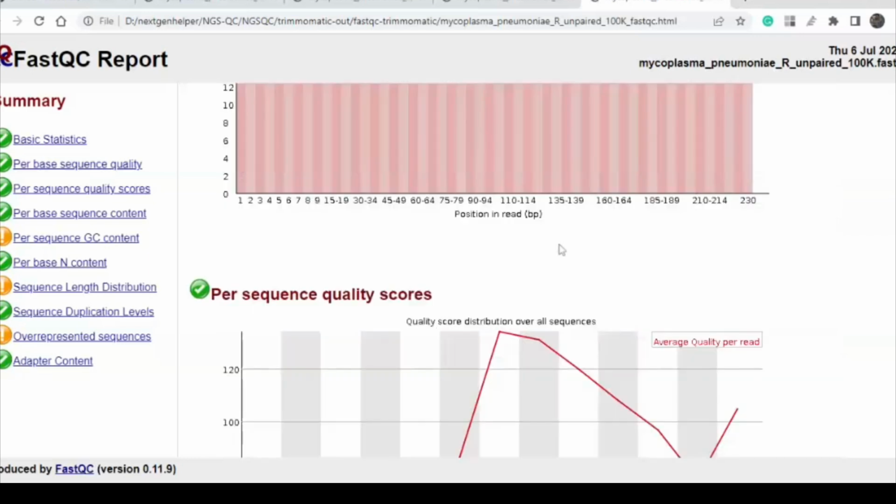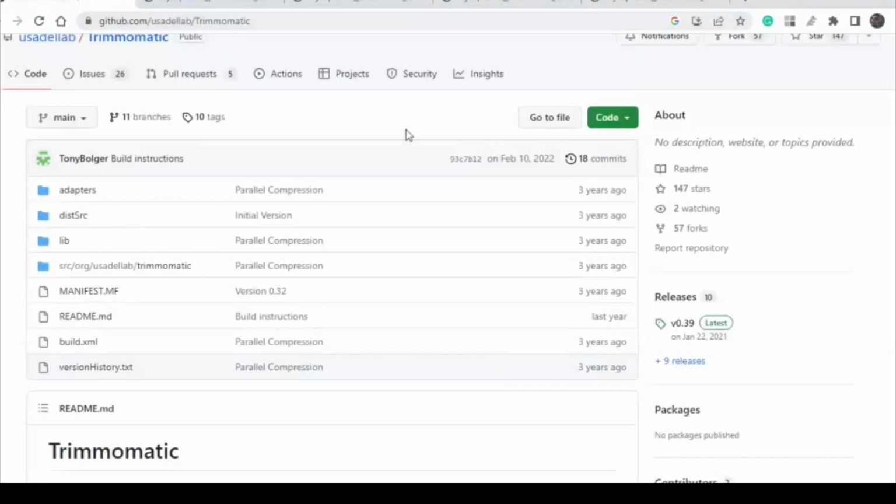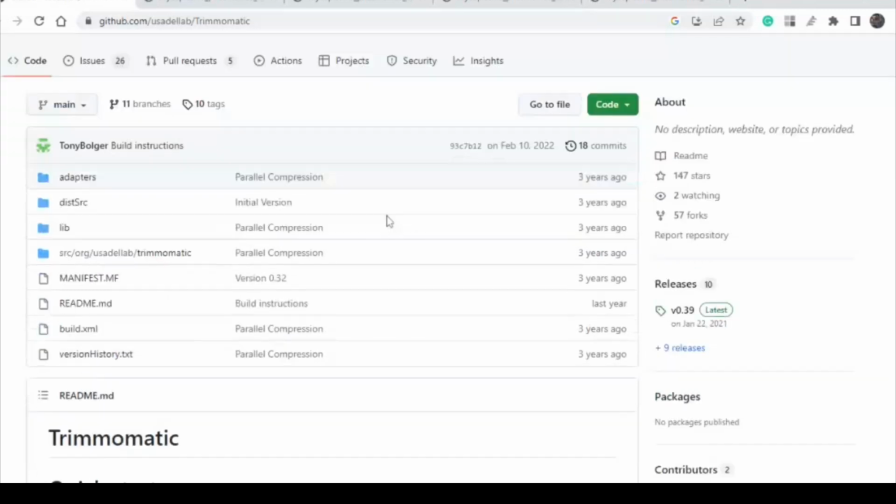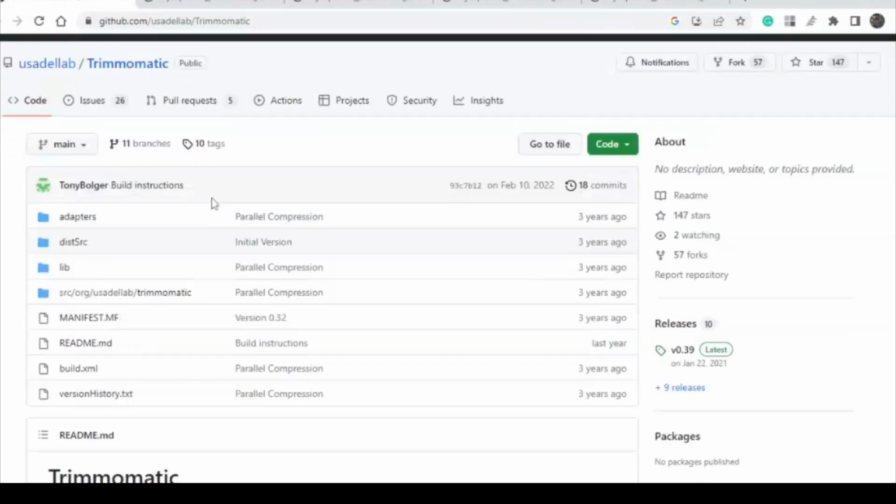Okay, so this is how we can check the quality of the data and then process it for high quality, and then check the quality again using the same FastQC toolkit. One thing remains: how you can create that adapters.fa file. You can go to the Trimmomatic GitHub page. I showed you the Trimmomatic website. From there you can go to the GitHub page here.